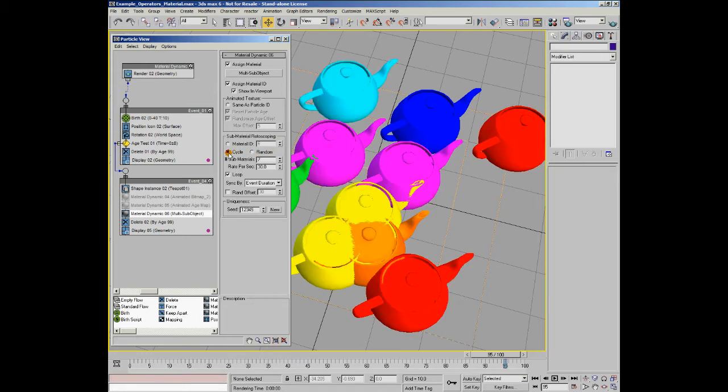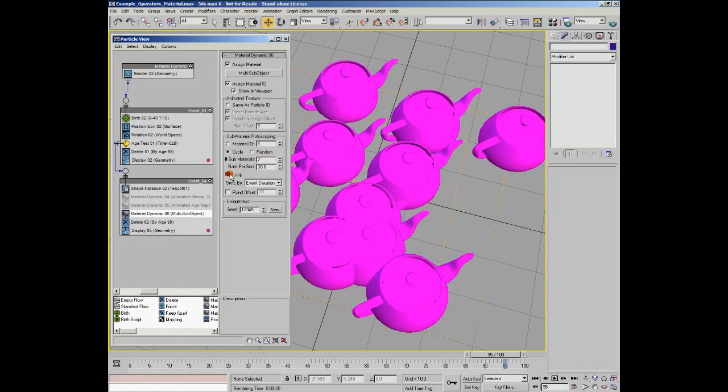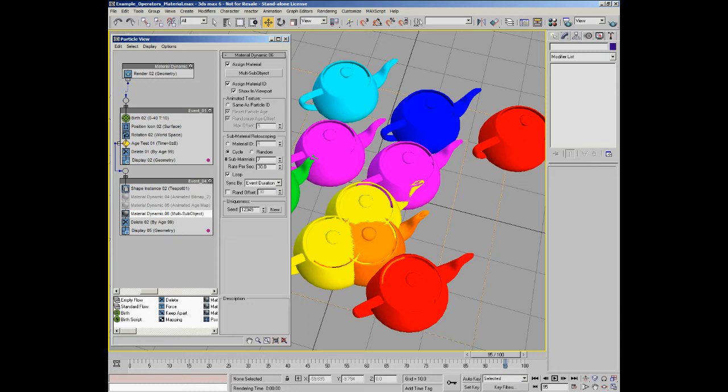If we go on to the next option, which is cycle, with this option, each particle is assigned a material ID in order, up to the maximum defined by the submaterials parameter. So you can see you've got 7 here. This is pretty much the same as in material static. The first particle is assigned ID 1, the second particle is assigned ID 2, and so on. This can be further controlled via the rate per second parameter, which you've got here. And you've also got a loop parameter again, so we can loop back through the IDs when we reach the end, or we can just use the last value chosen.